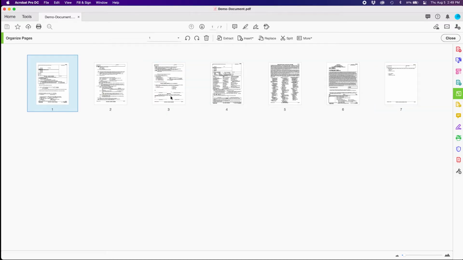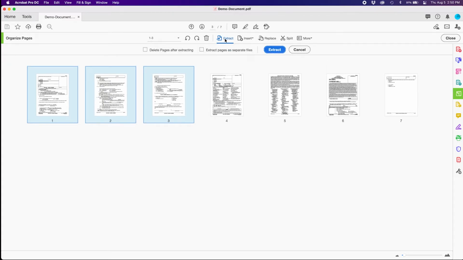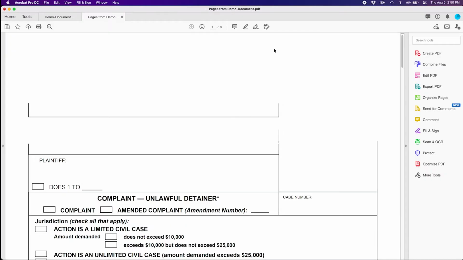Now this will bring up your document and you can click on each one that you want to update or move. I am going to highlight the first 3 pages because that's my complaint. Besides dragging and dropping, you may hold down the Shift key and then highlight each individual page if you would like. Once you have your documents that you want to extract, click the Extract link in the top middle here, and then check the box Delete Pages after extracting, and click the blue Extract button.